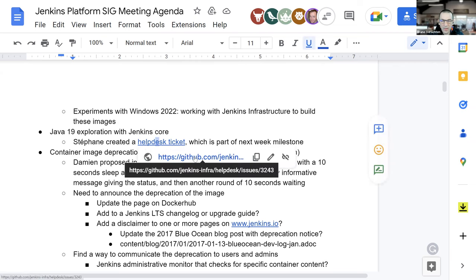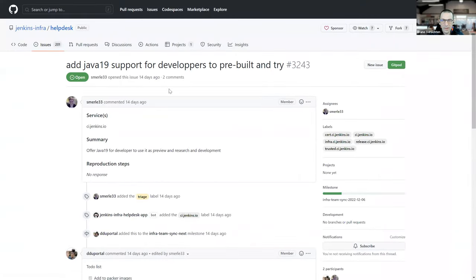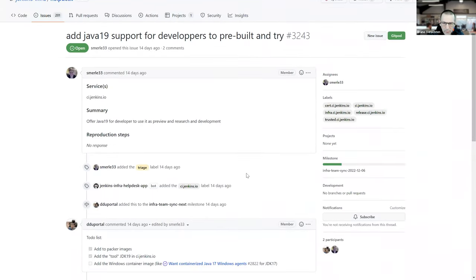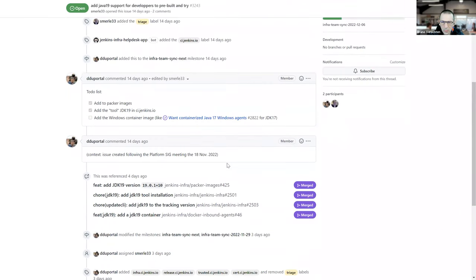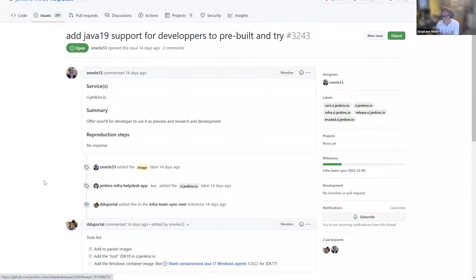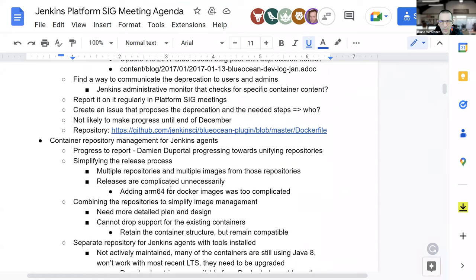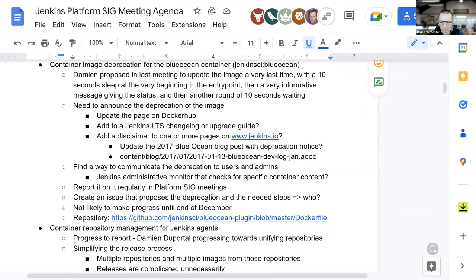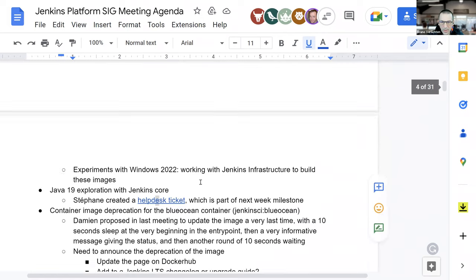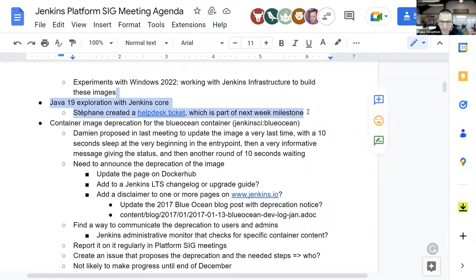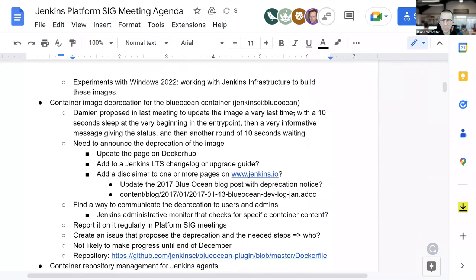Next, Stefan created the helpdesk ticket to note the progress on the Java 19 support for developers. So it's progressing. Which milestone is it for, next week or I don't know. That's the link I sent you. It's almost done. Okay, that's the same issue, in fact. That's why it seems something I already heard of. Let me check where I am. I'm kind of lost in that big document. So I can get rid of that because you already put the link earlier in the document.